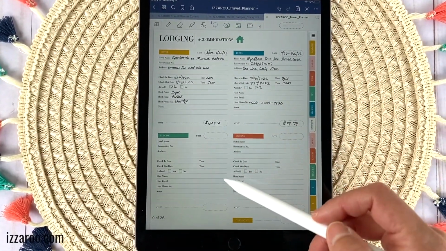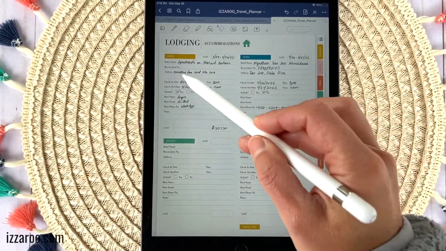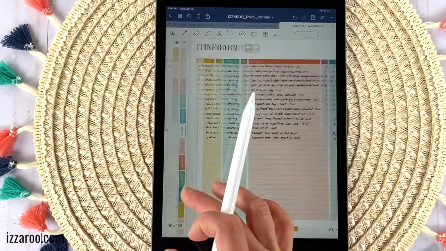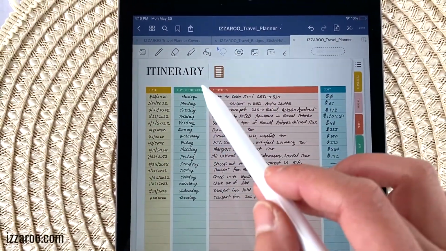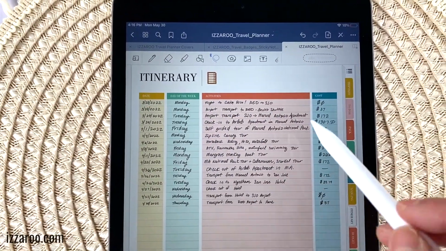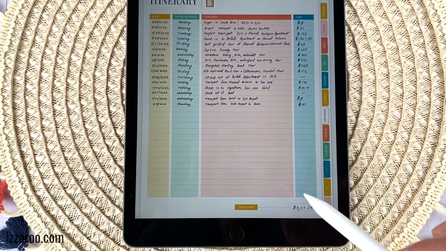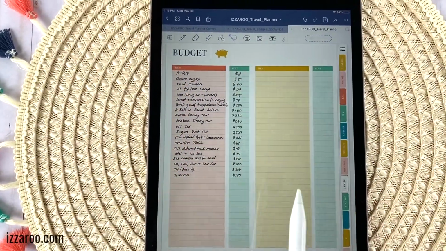Next page is lodging. We stayed in an Airbnb and a hotel, so I put that information there. And then I went through our whole itinerary, including the date and the day of the week and the excursion or activity that we did, and then tallied up the total there.